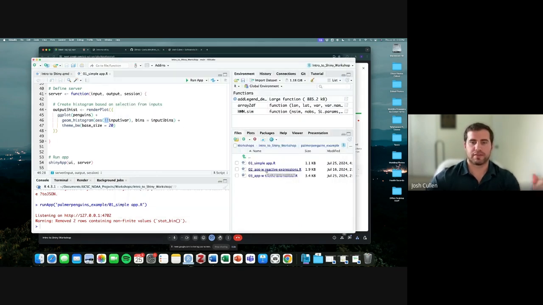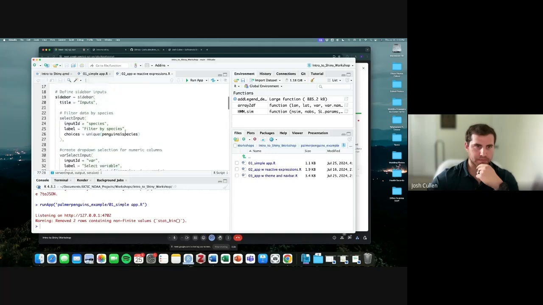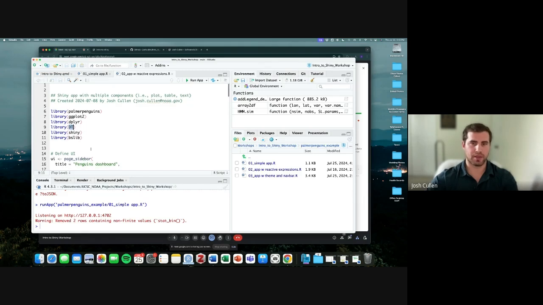Okay, so that's it for that first script. We open up the second script. We have two more packages in here. So we have the dplyr package from the tidyverse for doing wrangling, the DT package for creating interactive tables, and then everything else should be the same.